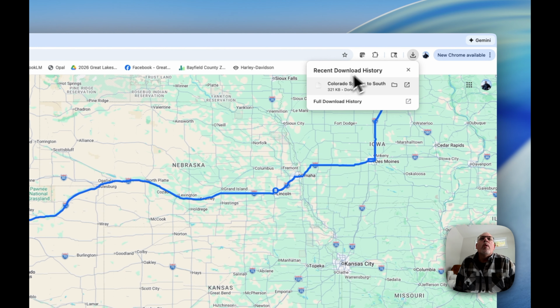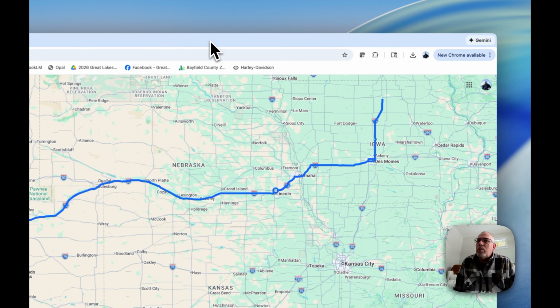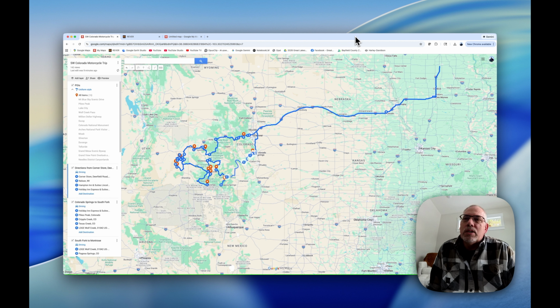Later, we can then go import this. I'll leave that there, and we'll go import that into Rever in the next segment. So I'll show you how you can do the planning here, export the day segments as KML files, and then import them into Rever for actually navigating or further refining your day segments.